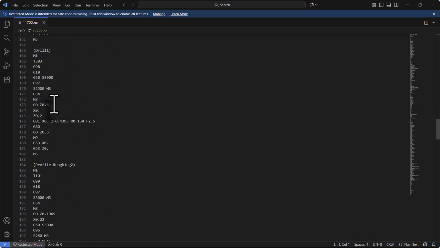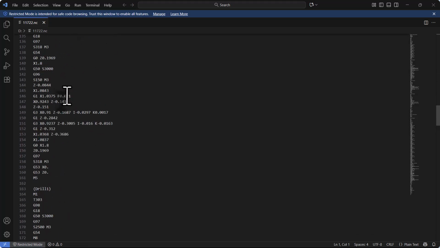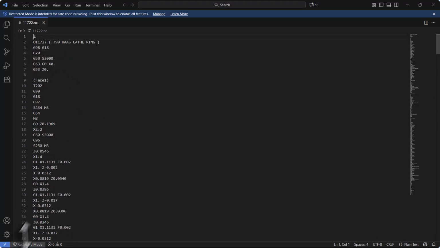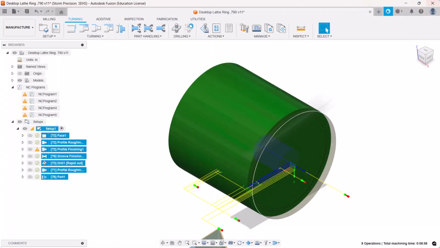Not a lot of lines there. There's a couple hundred. But obviously once you have this file, it is what you need to run over to the machine to run the project. So that is how to post-process a file from Fusion for the Haas Desktop Lathe.